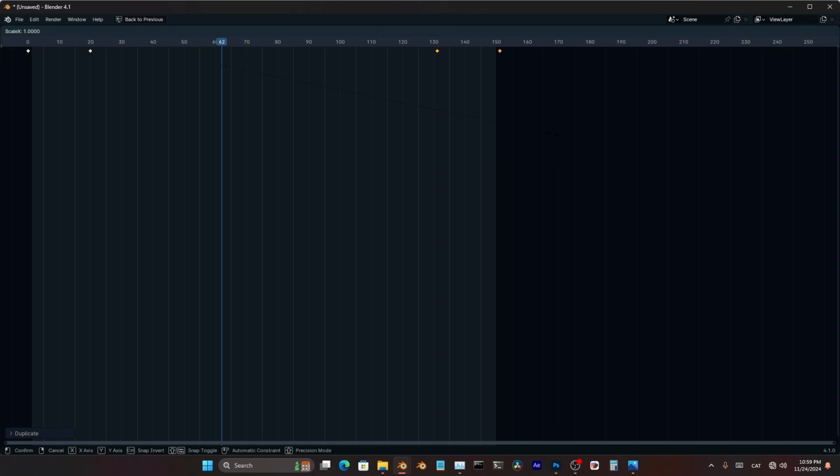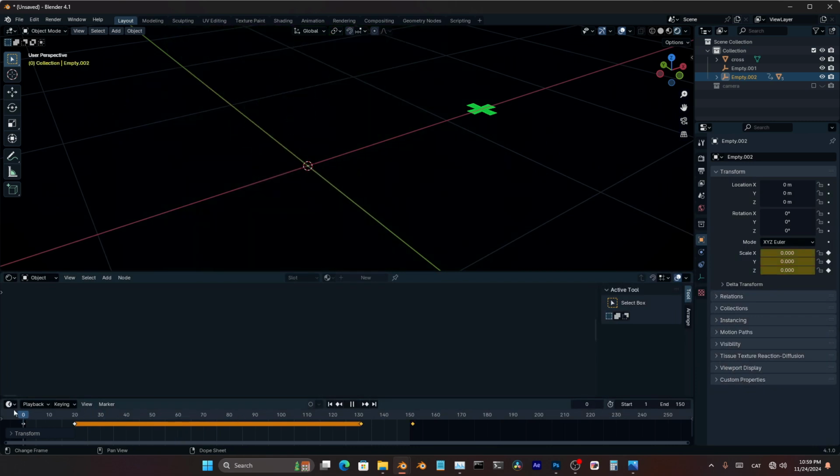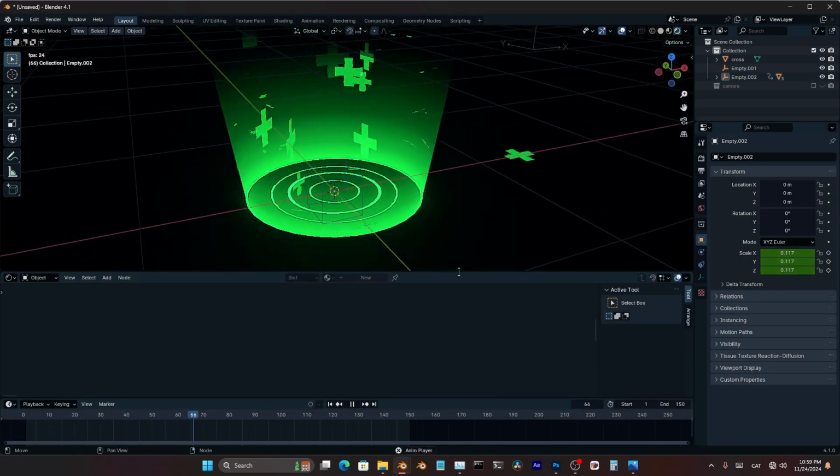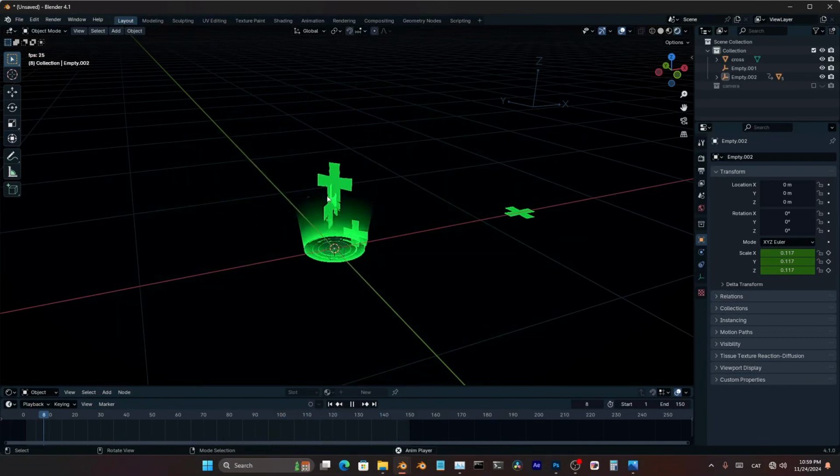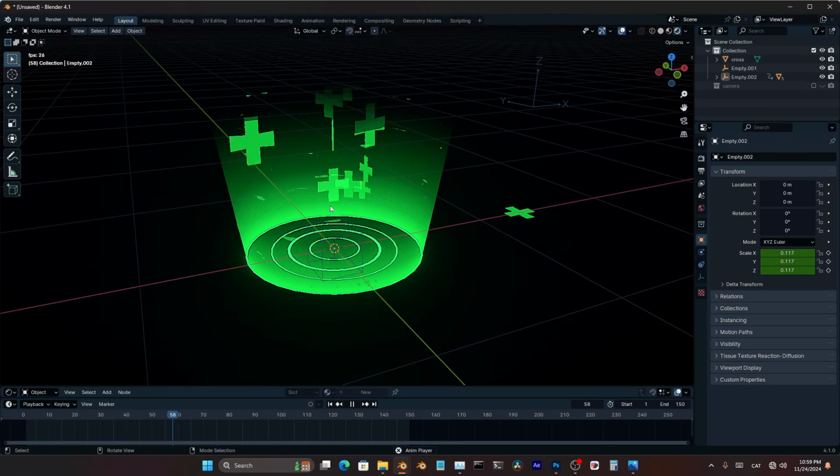And press S and -1 to flip these together. And just move them again into their place. Okay, something like this. And now the animation should be seamless. Okay, let's see. Yeah, it's kind of seamless. Just the crosses are doing some weird stuff.